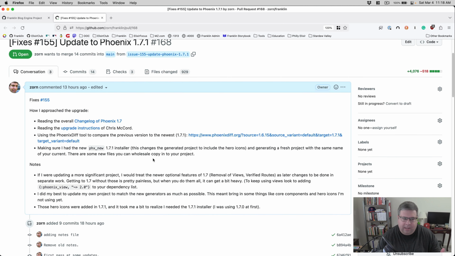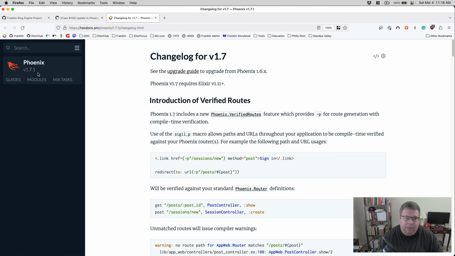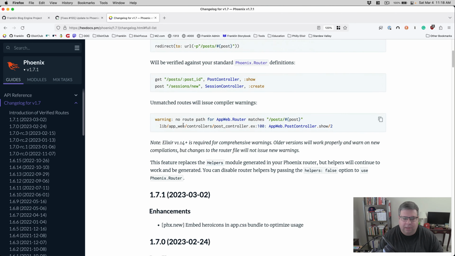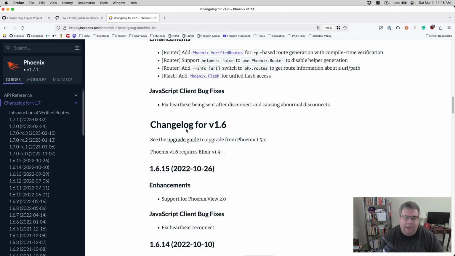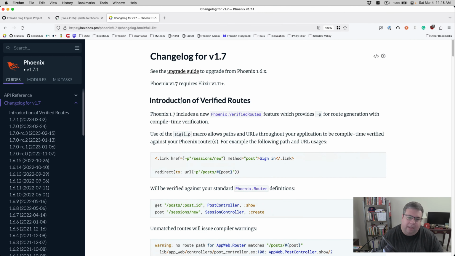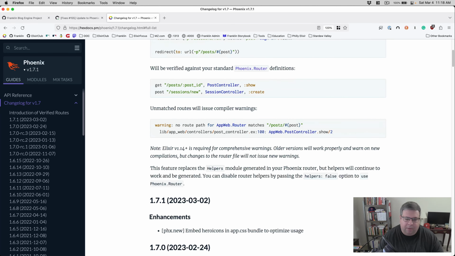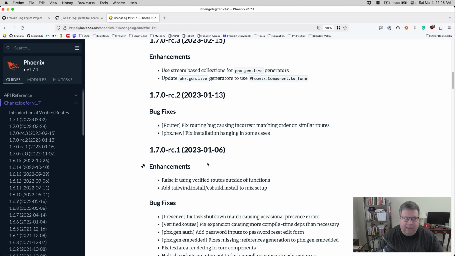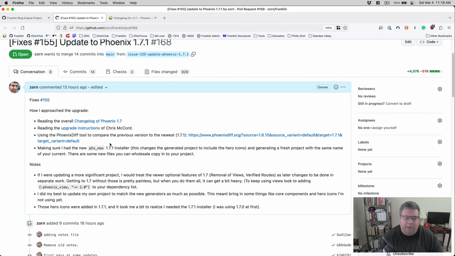So the basic way I approach this update, and I would recommend similarly, is read the overall changes for Phoenix 1.7. So within the documents, you'll see a guide for changelog 1.7, and this will kind of go over the new features of 1.7 and everything that's changed. It's not too in depth, but it does give you an idea of some of the big things, like verified routes, the removal of views as the default system to render templates, and a couple other things like that.